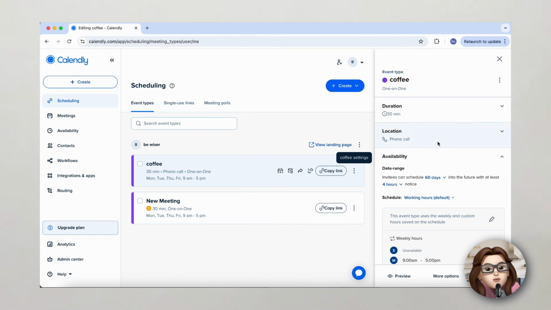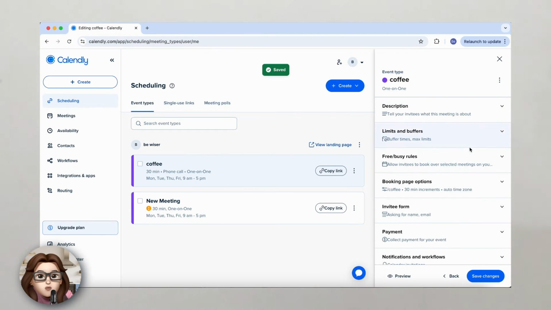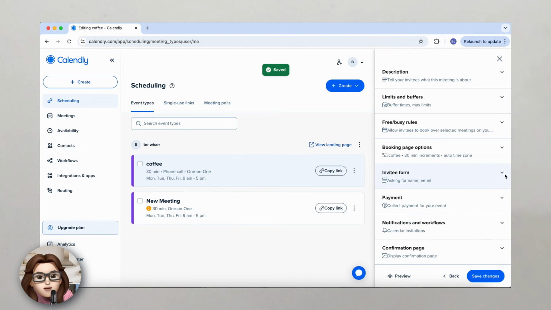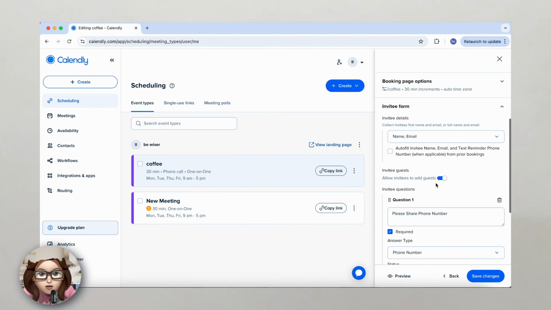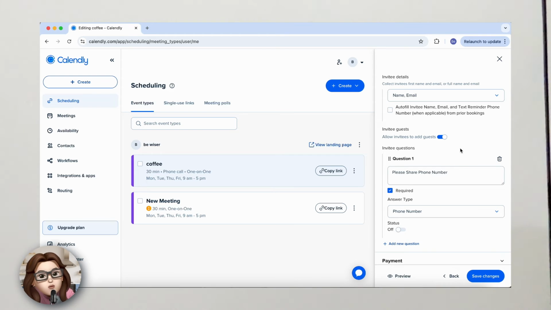A pop-up will appear on the right side of your screen. Click on More Options to access advanced settings. Next, expand the invitee form section. This is where you can view all existing questions for your event.